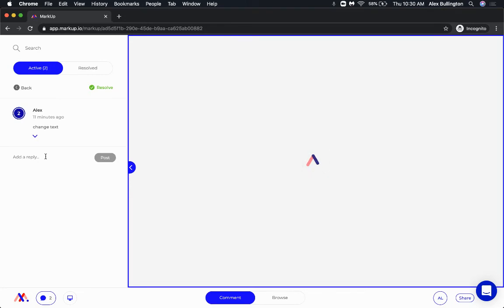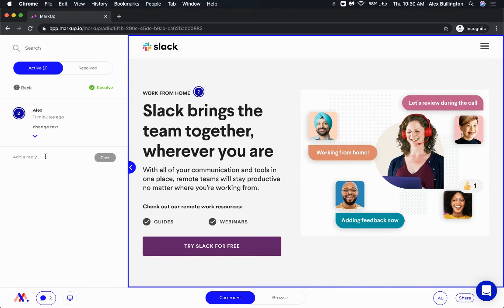So again, sharing Markup is super seamless. Anybody can come in without formally signing up, just as a guest. And again, if they want to be able to receive email notifications in a project, it's probably best that they actually sign up for their own account and or add in their email when they sign up as a guest.